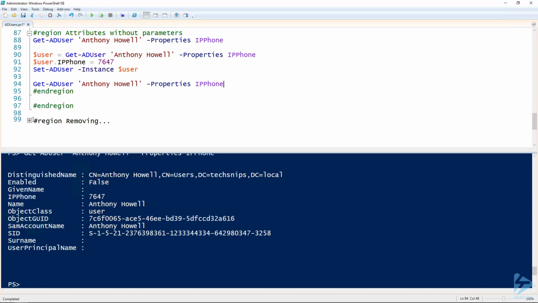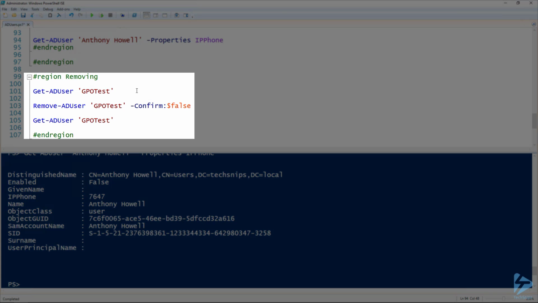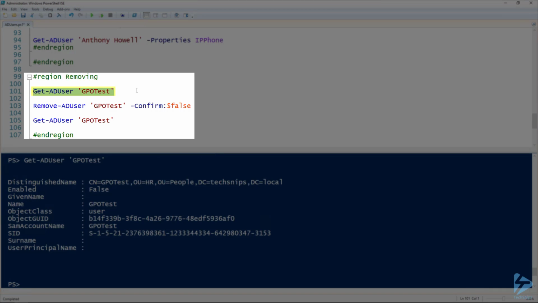And so the last step for managing users is, of course, removing them. So this is really easy. There's a Remove-ADUser commandlet. And so if we look at this GPO test user, for example, I'm going to take a wild stab at it and say that GPO test is probably a test user. Actually, I know that it is. You don't want to remove users that you aren't sure if they need to be removed. And so we just use the Remove-ADUser commandlet and specify the name of the user we want to remove. And in this case, I'm also using the Confirm false flag. That's just so that it doesn't prompt me.